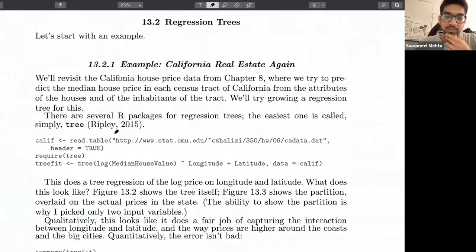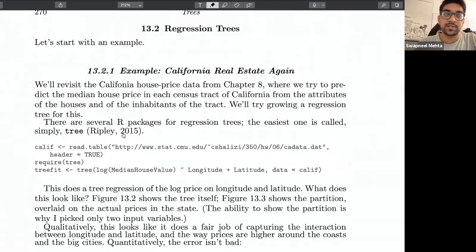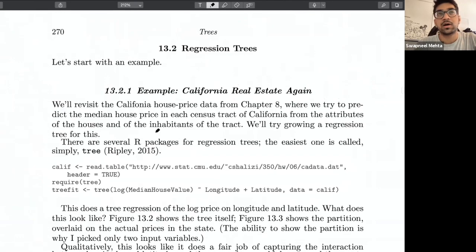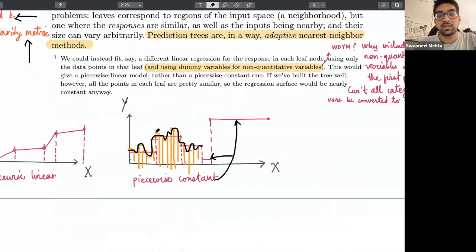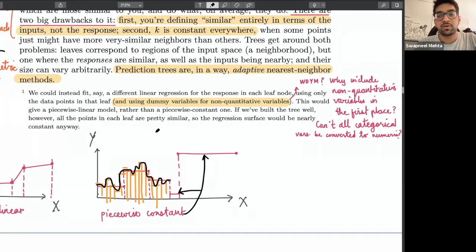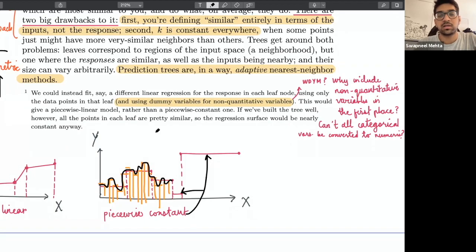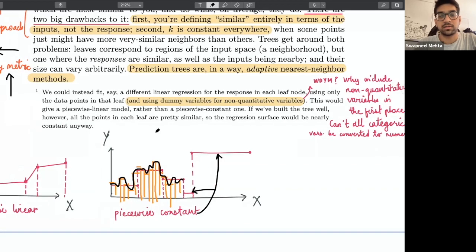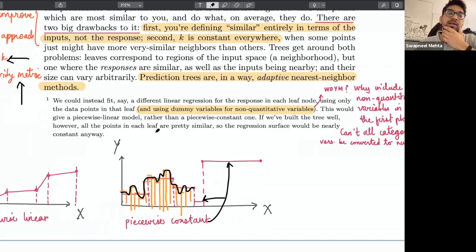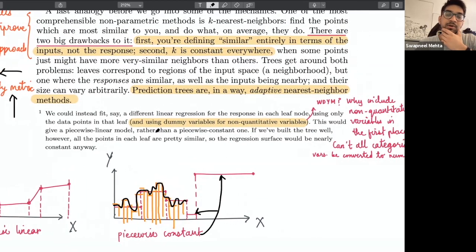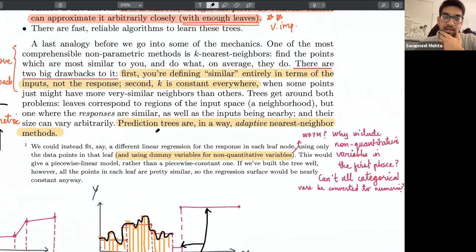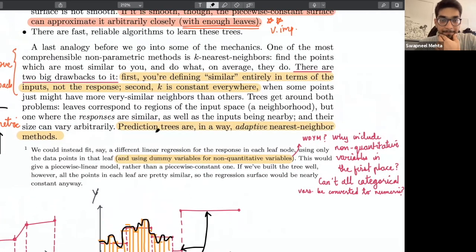I guess so. Maybe I'm missing something because in my head most of the questions were asked about the x. So all of the questions had to do with the x and not the y. So how are we really improving on KNNs using trees if you are saying you're only using the x's, not the y's? I actually have this question. Maybe someone can answer it for me. They're saying trees improve on KNN because KNN is defining similarity entirely in terms of inputs, not the response, right?